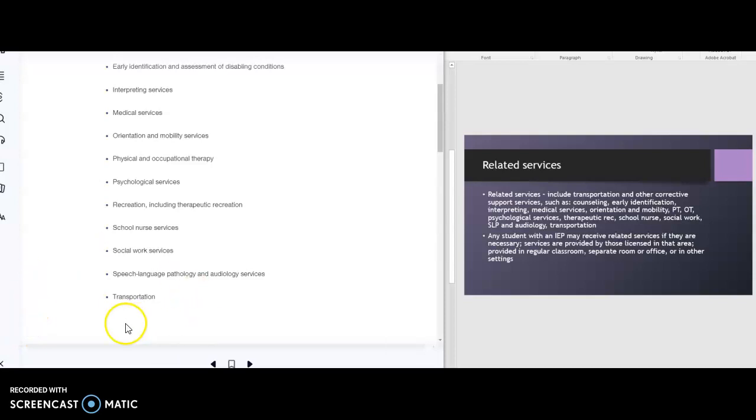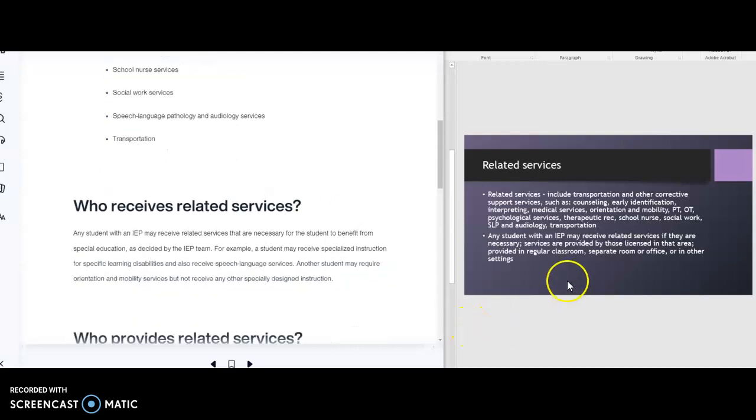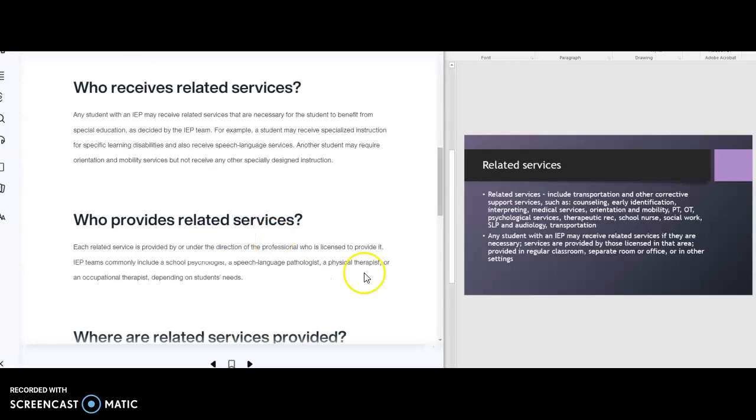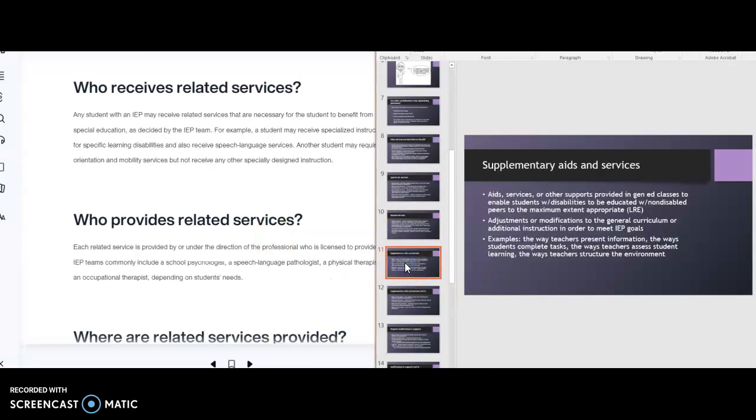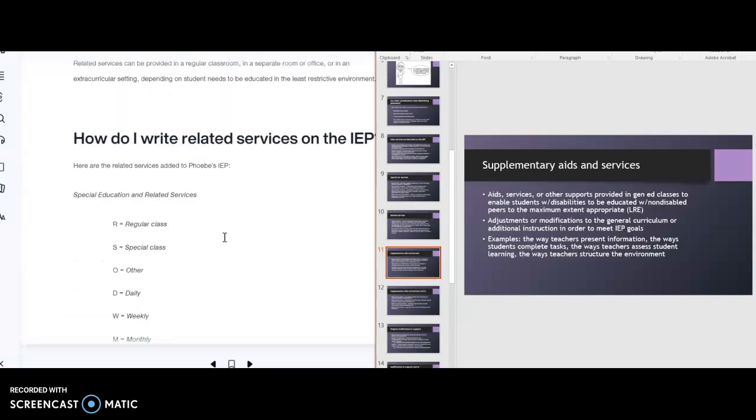So we're talking about related services and all the options that are available for related services. And again, any student with an IEP may receive related services that are necessary for the student to benefit from special education, again, for that particular student. Okay, so we want to keep that in mind. Who provides it? We talked about that. Where are they provided? Again, in the least restrictive environment, whatever that means for that student.